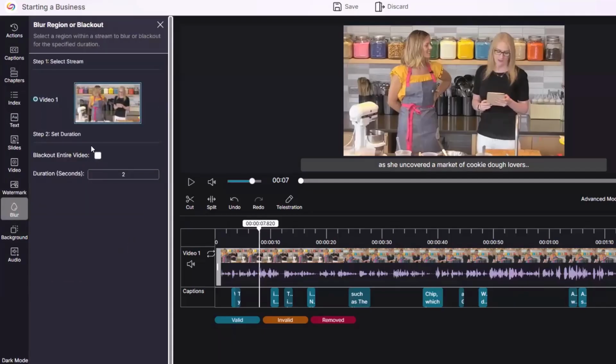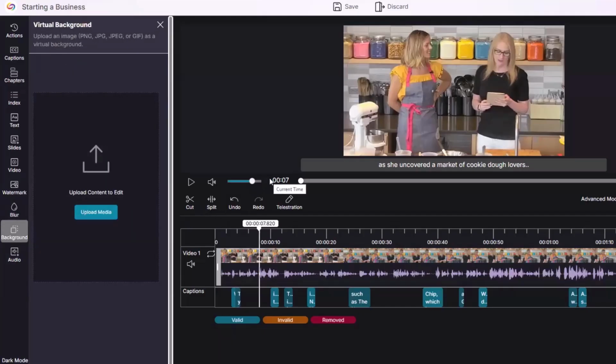If there's any personal information appearing on the video and you want to add a blur, you can definitely do that with the help of this option. Then, let's say something is wrong with the background, you might just want to add a virtual background to the video. You can simply go ahead and upload a picture from here with the background option.